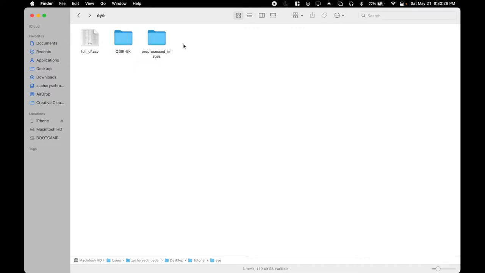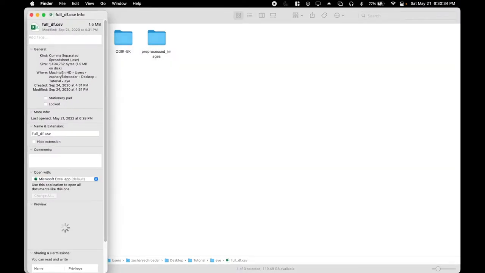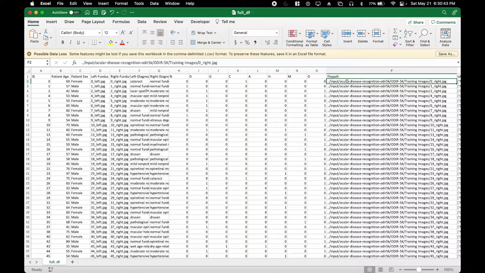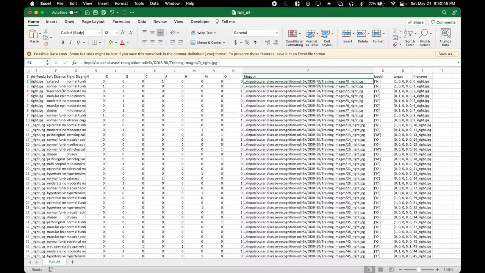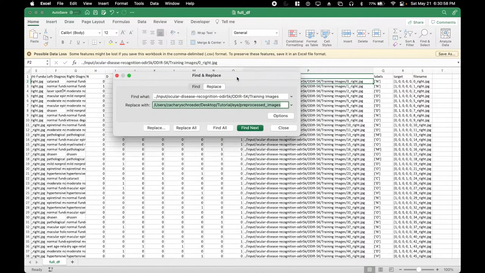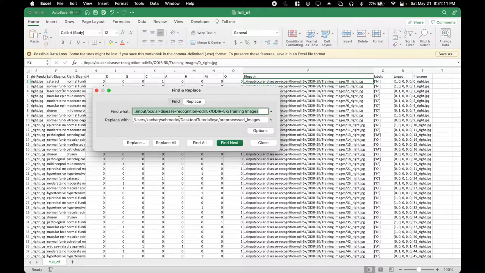Okay. Let's start here. We need to find this file location. I'm just going to go to Get Info, go to where it says Where, and copy that. I'm going to go over here and find the file path in the CSV file. We'll click on this, go to Edit, then Find, Replace. We want to replace anything past our image name, all of this, and replace it with the location.